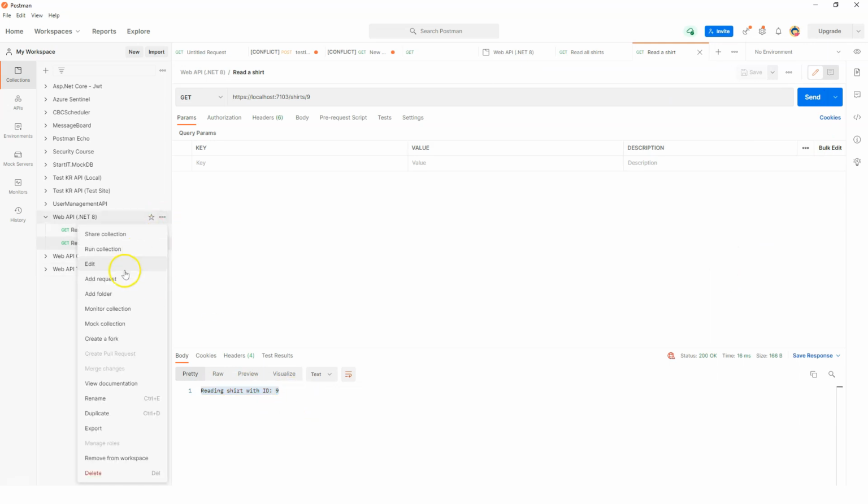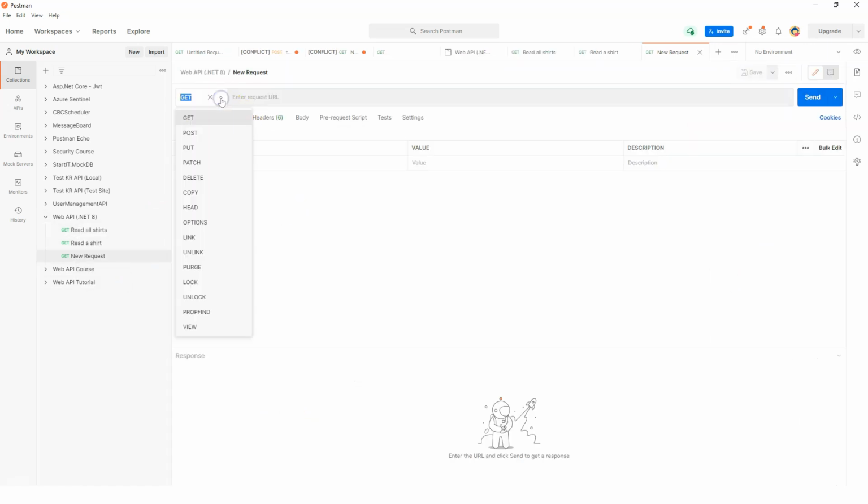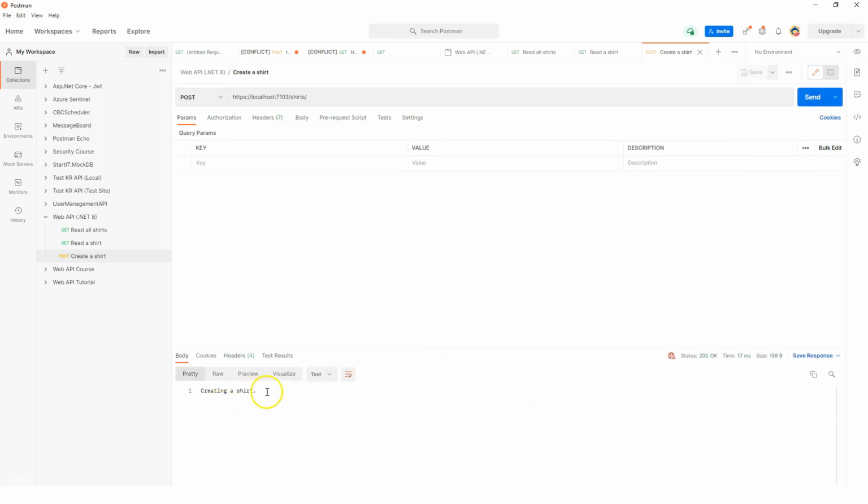So now let's try to do a post, which is to create a shirt. So let's copy the URI. So creating a shirt, we're hitting this endpoint with a post verb. And let's change to create a shirt. Save it and click on the send button. So it says creating a shirt. So we're hitting the endpoint, right, correctly.